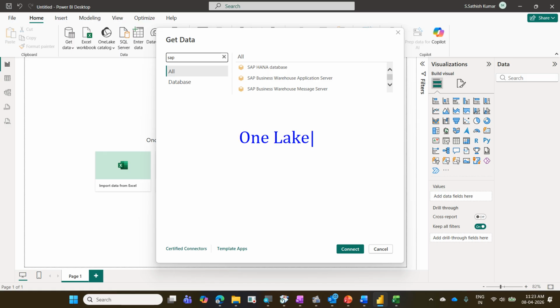OneLake with Fabric. OneLake is a concept which will have a replica of your source data, the original source data or a mirror image. So you can access the replica data, not the source data, and do the data copy and data use.